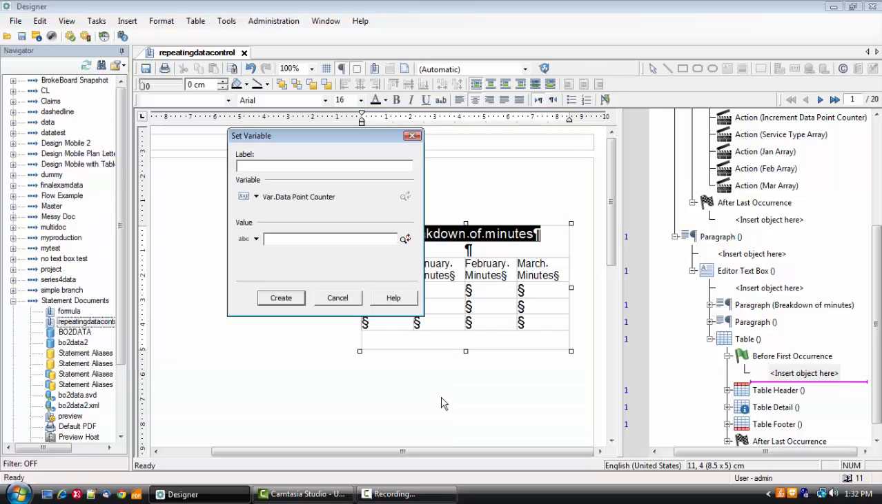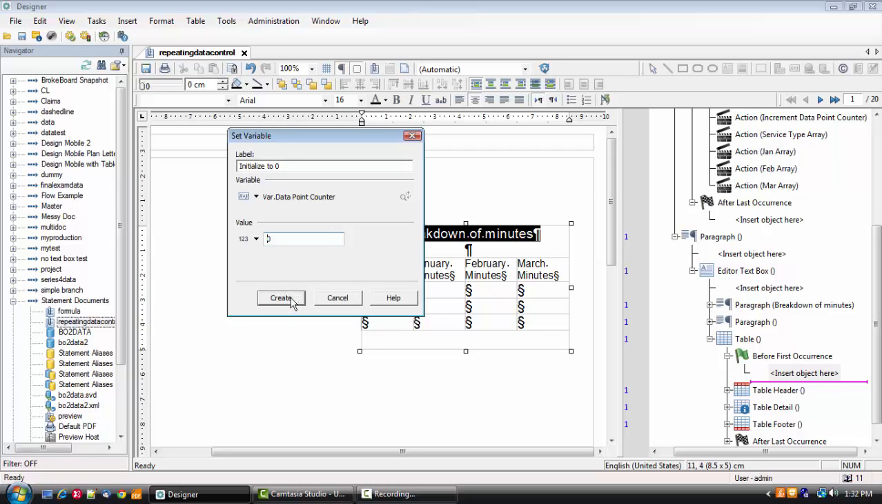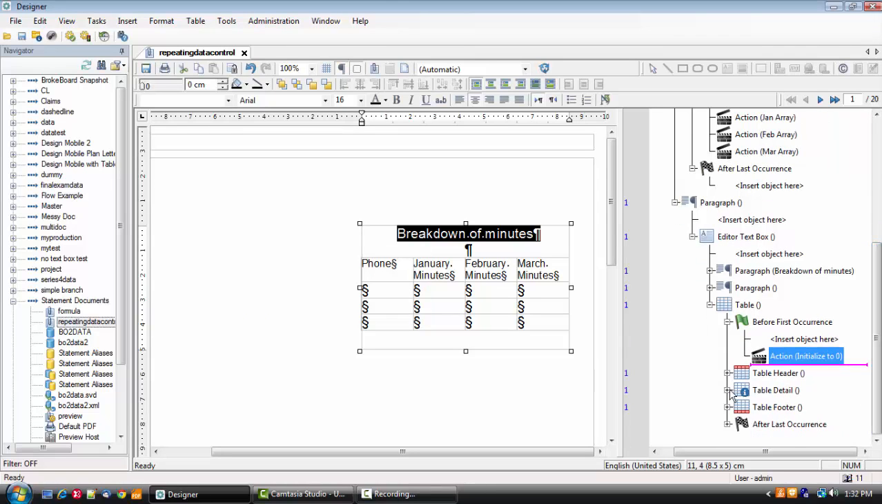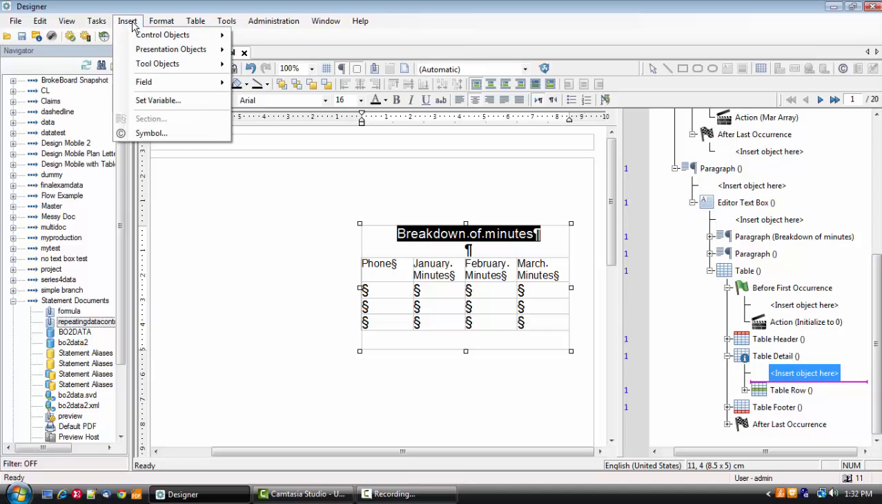There's data point counter. I'll say initialize to 0, and I'll set it as a constant integer of 0, and there we go. Now in the table detail, insert object here, I'm going to increment it just like we did before.